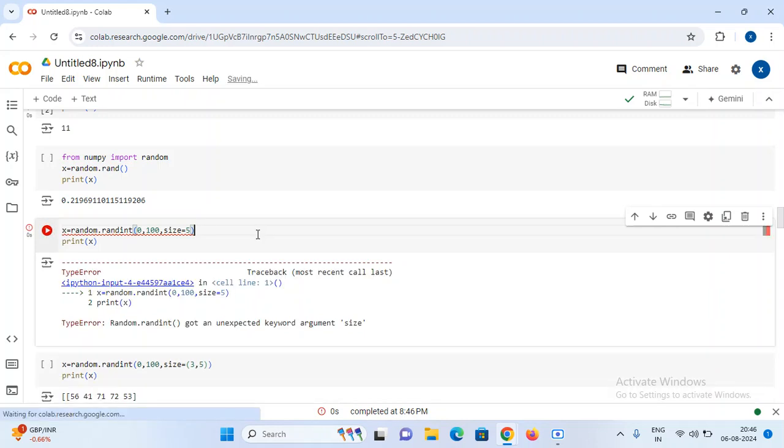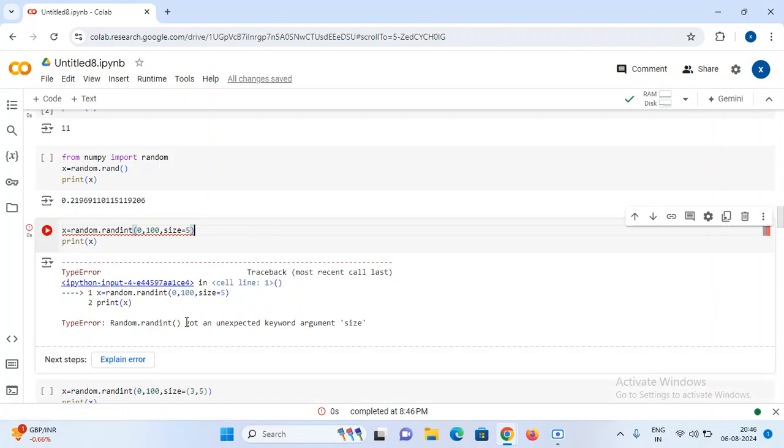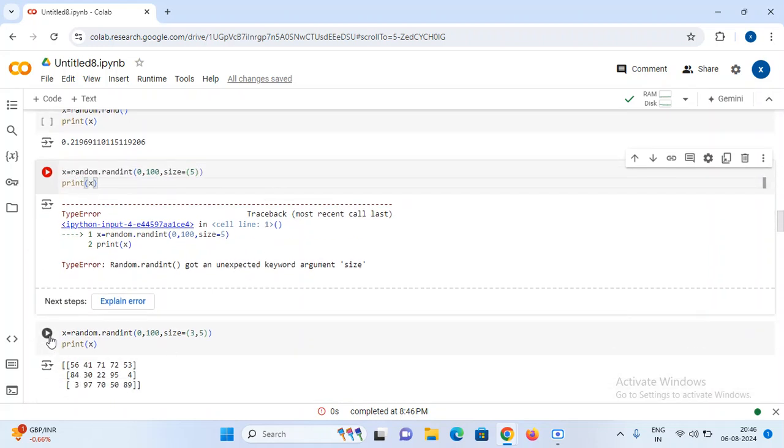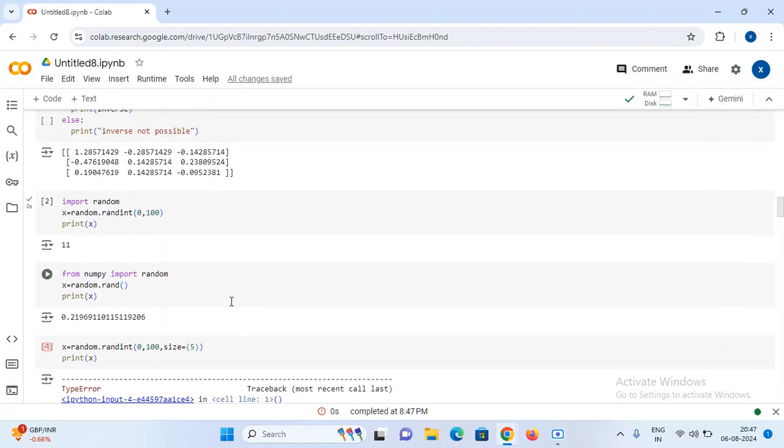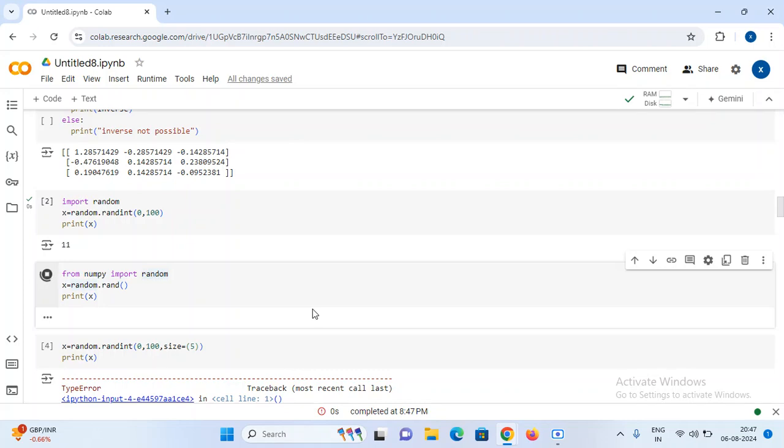Why are you getting an error? We should not get an error. It got an unexpected keyword size. Wait just a second, let me run this particular example. Here we are creating between 0 and 100, import random. Okay, so we are making some mistake. I think I need from numpy import random.